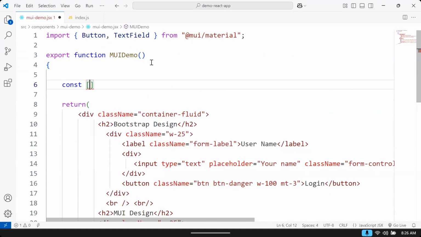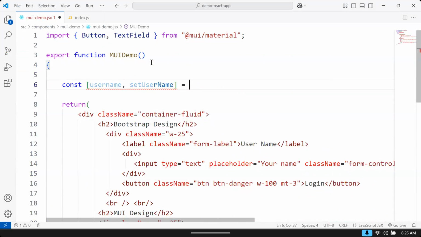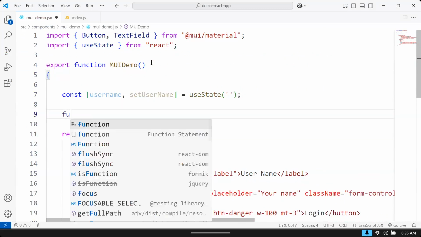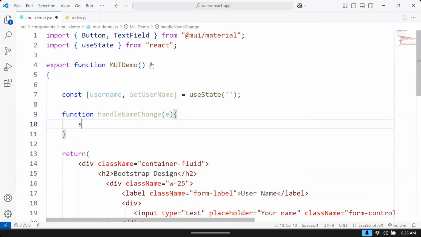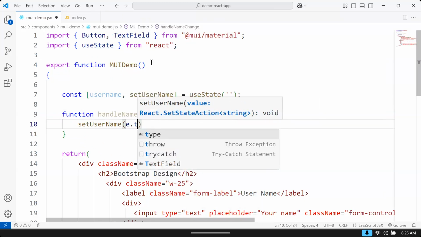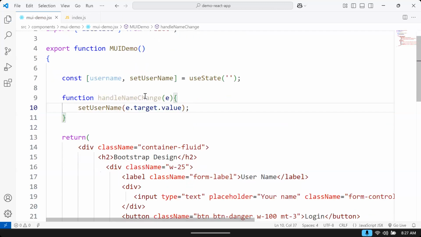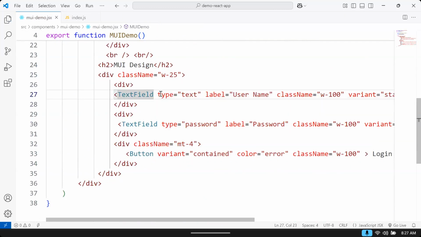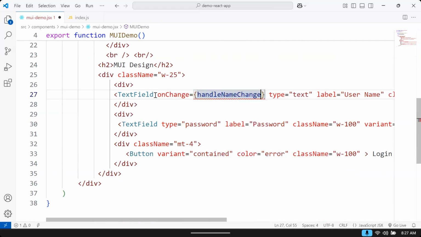In the constant, suppose temporarily I'm using username, setUsername is equal to useState, and it is expecting a string. You need a function called handleNameChange with e. We have to set username to e.target.value. And it should work on this text field's change. Here we need to write onChange as handleNameChange.